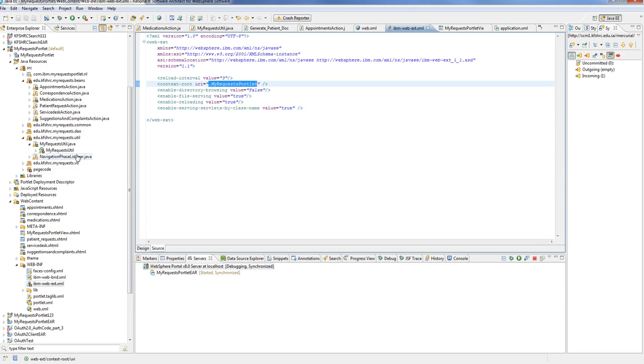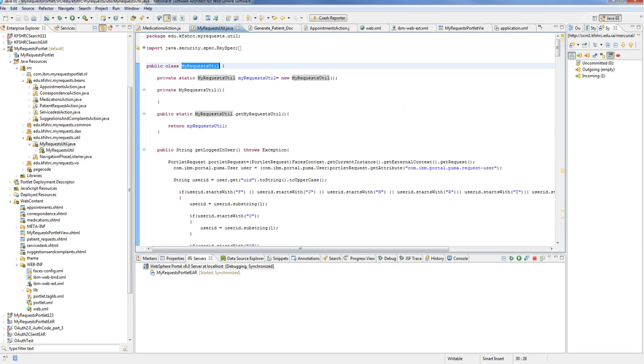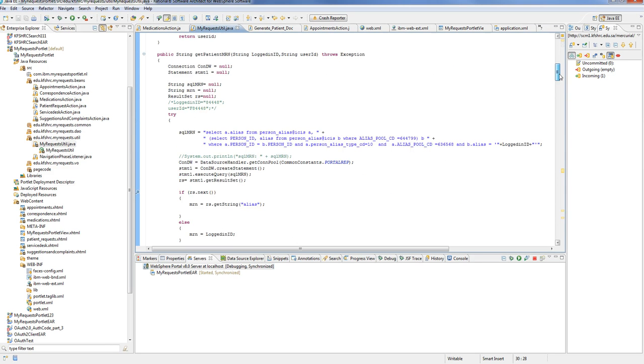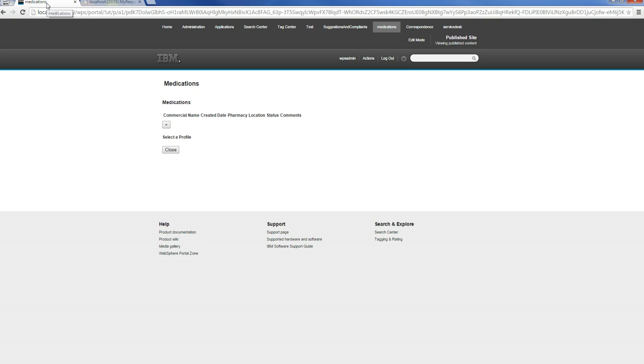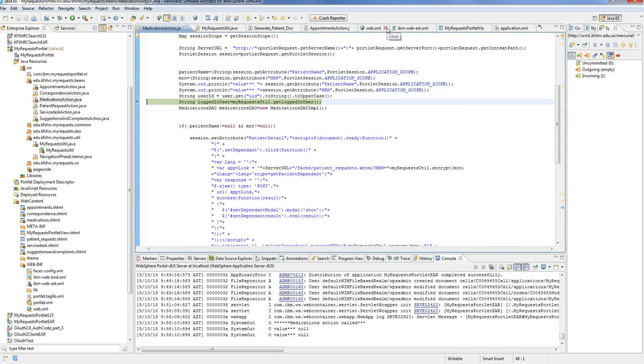So go back to your application, and let me show you the code where I'm setting the session variable. Here I'm setting the session attribute as IUB attribute ABC, in portlet session scope. Let me go and check if that has been set. To invoke that piece of code, I just need to access this particular page.